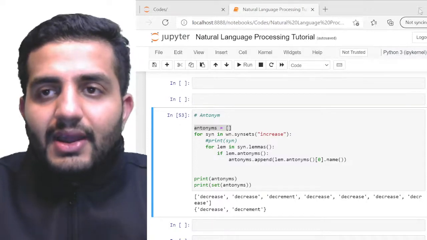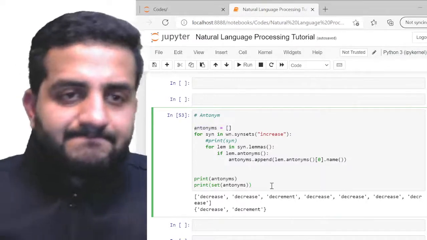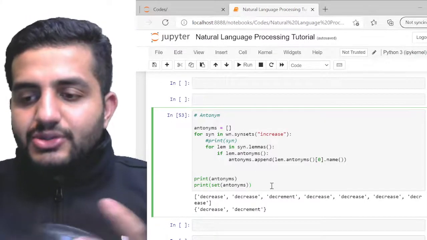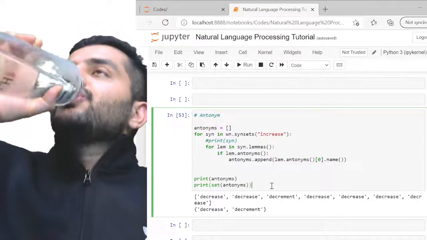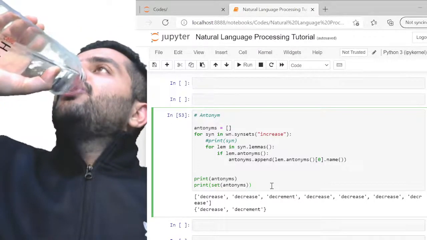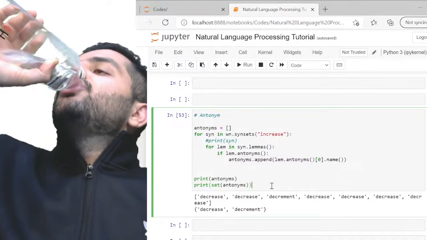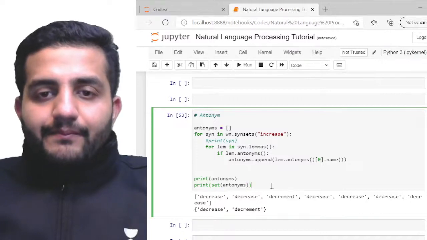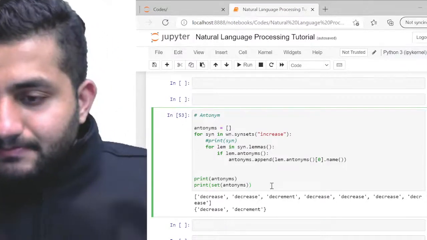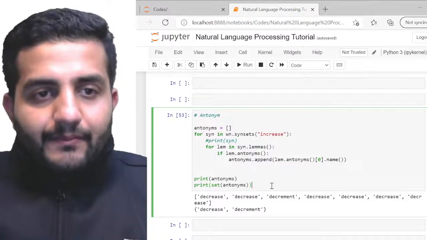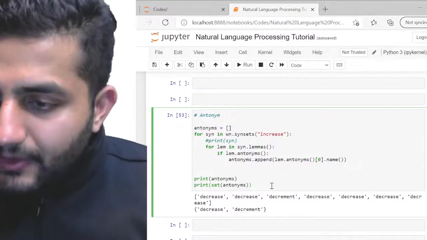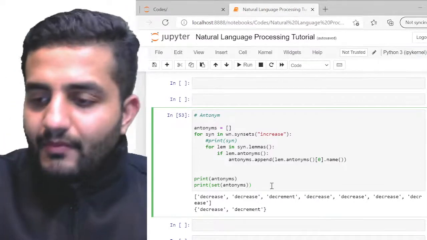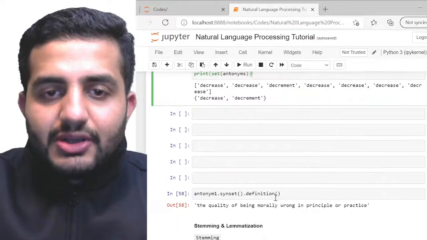Cool. Any questions so far, guys? Any questions? Synonym, antonym में कोई problem है किसी को? Any doubts? Cool, sounds good. So let's proceed.